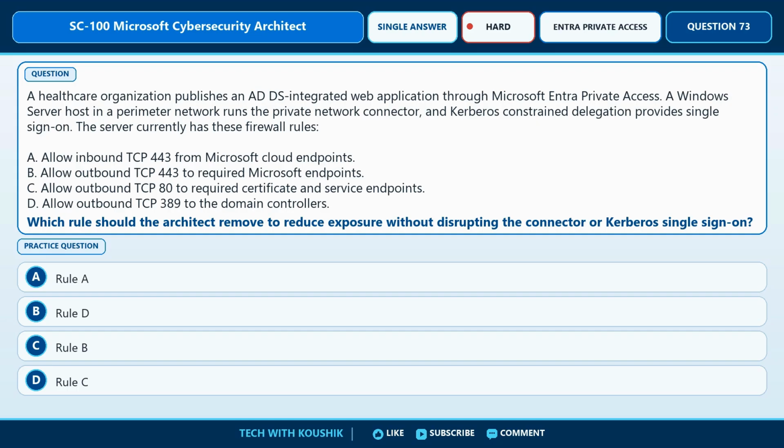A. Allow inbound TCP 443 from Microsoft Cloud endpoints. B. Allow outbound TCP 443 to required Microsoft endpoints. C. Allow outbound TCP 80 to required certificate and service endpoints. D. Allow outbound TCP 389 to the domain controllers. Which rule should the architect remove to reduce exposure without disrupting the connector or Kerberos single sign-on?